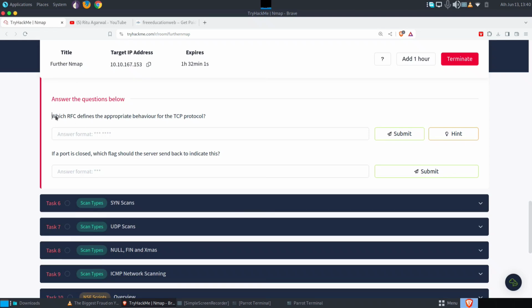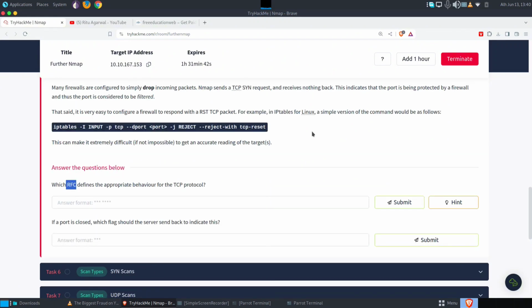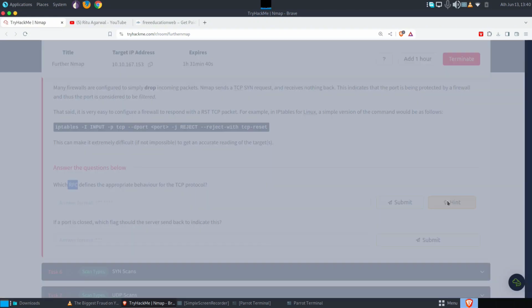So here it says: which RFC or request for comment defines the appropriate behavior for the TCP protocol. RFCs are requests for comments which are used to standardize different protocols and how they behave. I cannot know this one out of my head, but I think we need to go ahead and research.